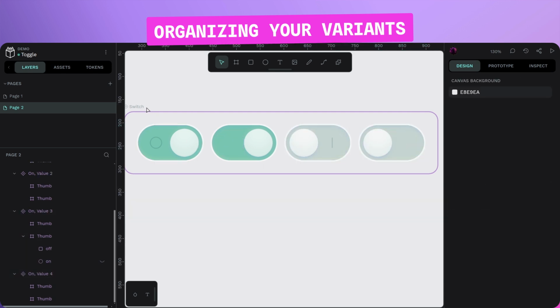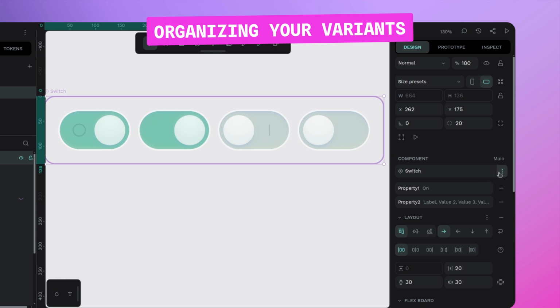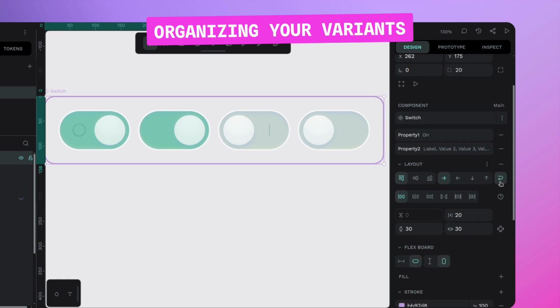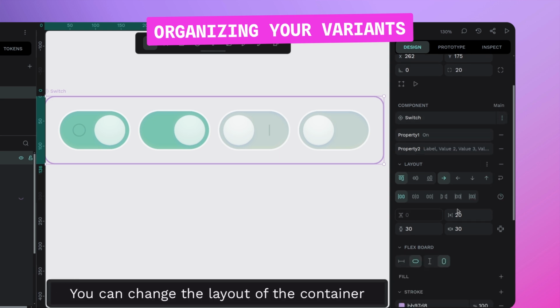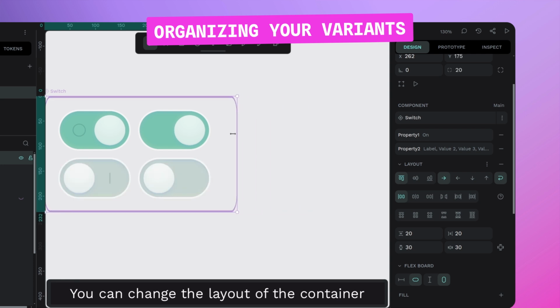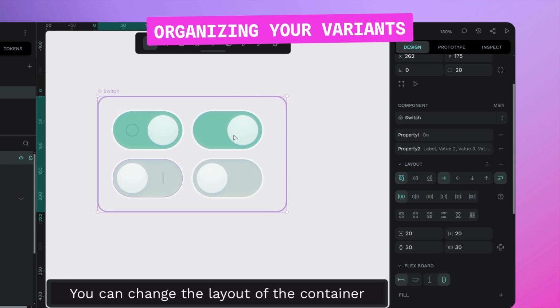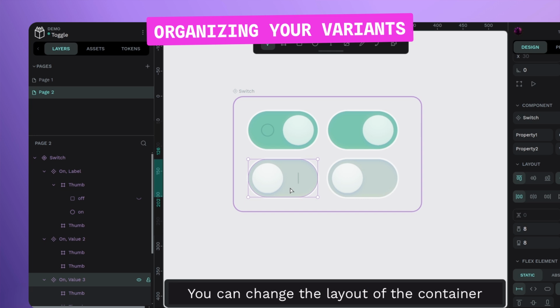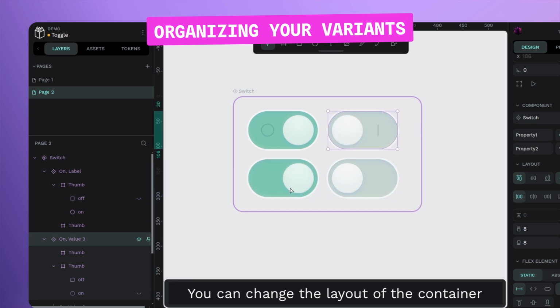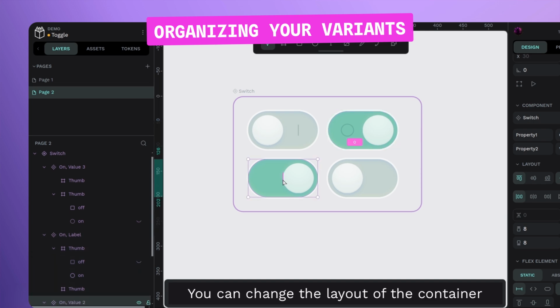We now have all these different variants, but they're all set up in one single line. So I'd like to change the layout of a whole set. So in this case, I'm going to edit my flex layout. Specifically, I'm going to add a wrap so I can have more rows, but you can also use grid layout or just remove the layout entirely. Then you'll be able to move the components around manually within the purple confines of the component.